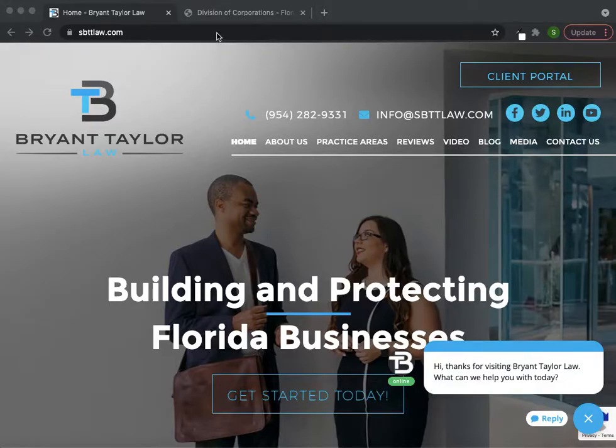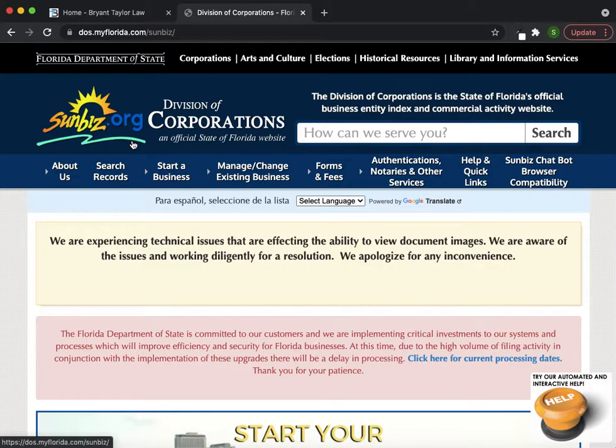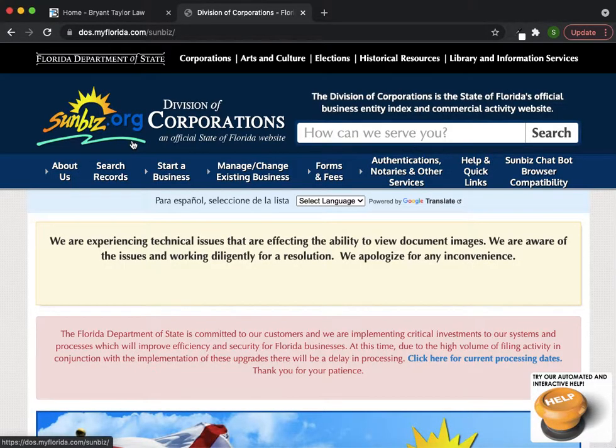The first thing you need to do is go to the Sunbiz website, and this is the address that you go to. It brings you to this homepage. So whether you're going to change the mailing address, the principal address, or basic information about the company, you can do this for free on the website. There are certain things that you can't do for free, so we're going to show you the things that you can do for free right now.